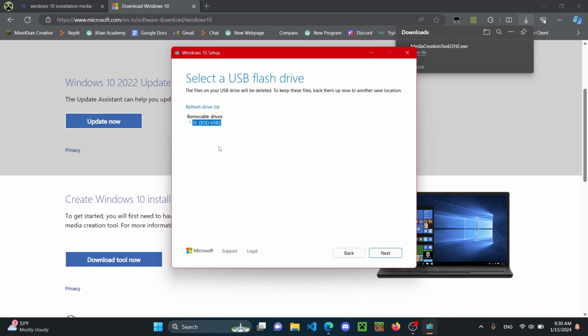You can always refresh to find other ones, but this is just the basic one that I'm going to use because this is the one that I plugged in. It needs to have at least 8 gigabytes. It's going to delete all the files on your USB drive.